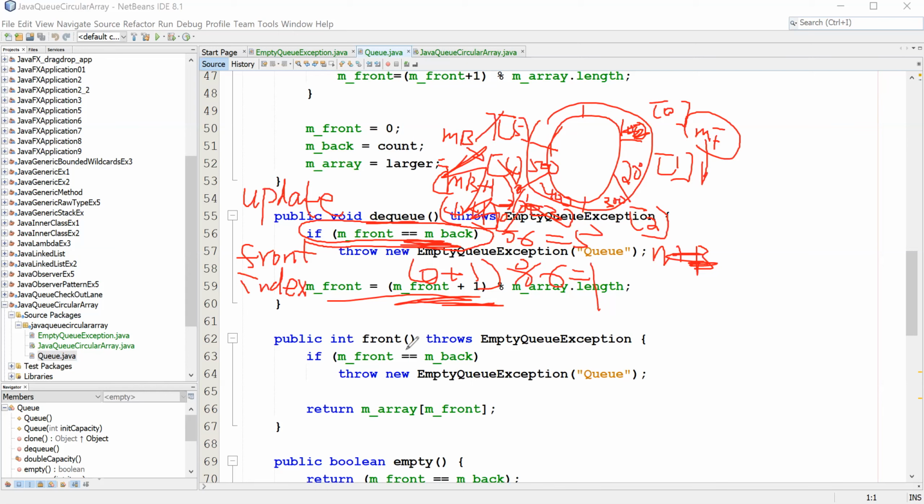And then next, let's see how we get to the front item. That's pretty straightforward. Right now, 200 is the front item. Where is it? It's at index 1. So you just return the corresponding array's item. But of course, you need to make sure it's not empty.